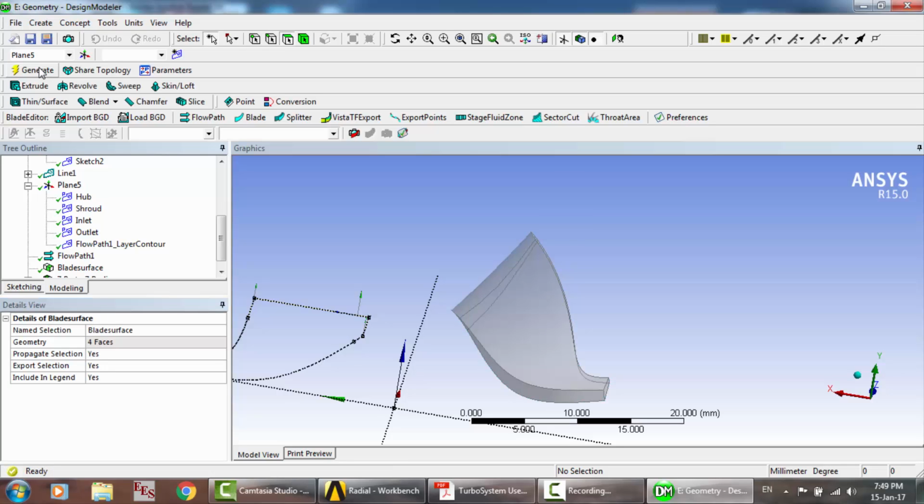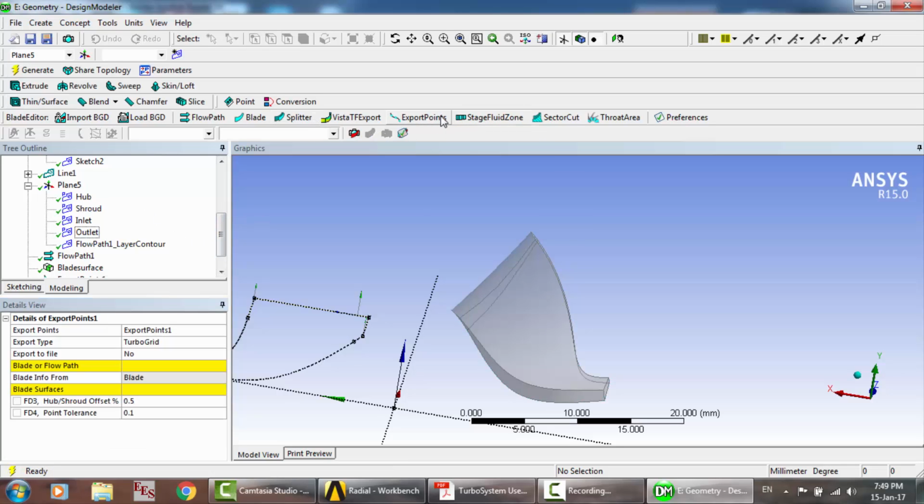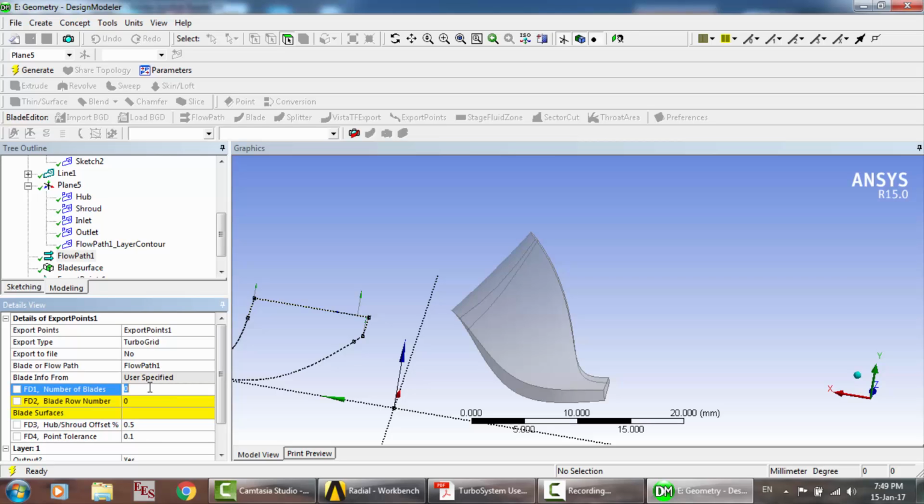Okay, generate and here blade surface and export points. TurboGrid, yes, blade flow path, here the TurboGrid. You can use it mean line. I do not know what the mean line means. And TurboGrid and blade flow path. Click on the flow path. And here the number of blades, we're going to make it 15. Blade row number, it's going to be 1, and the blade surface, click on the blade surface, apply, generate.